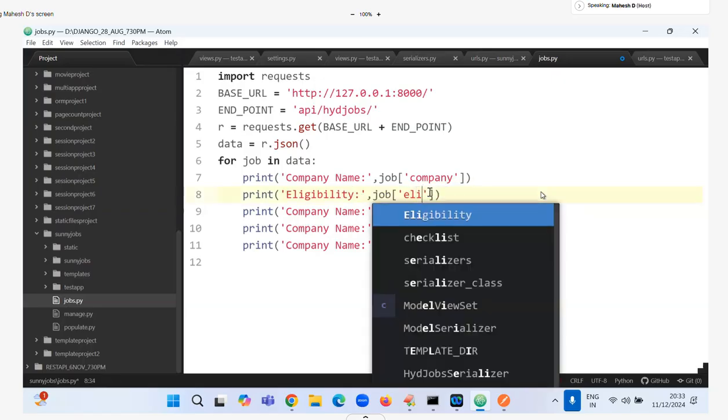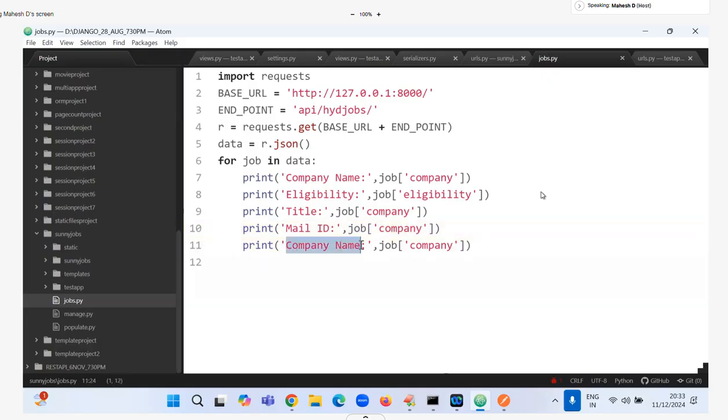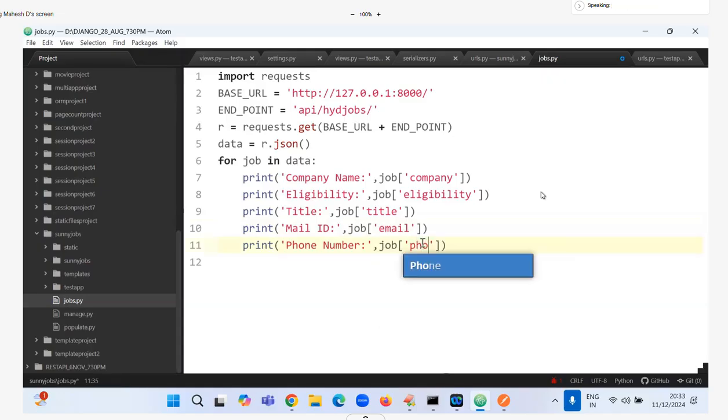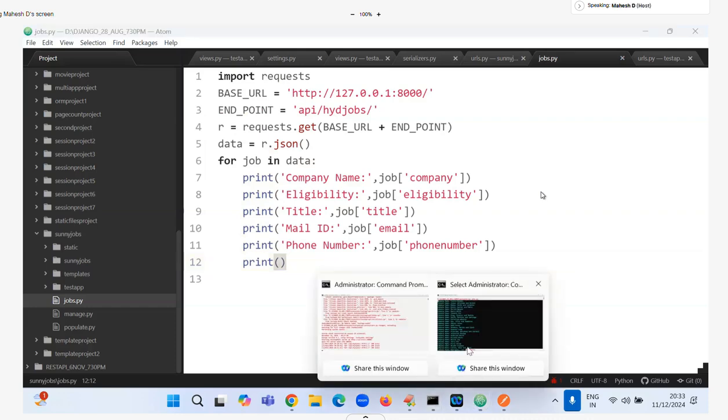Eligibility. After that, title. Next, mail ID. Next one, phone number. Title, email. One empty line. So Python also can access your application because of that endpoint.